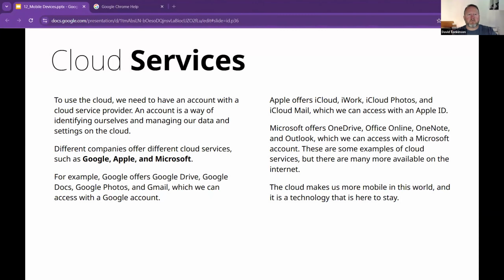So there are cloud services out there, and we know there are common ones here. We use these cloud service providers to manage our data. Google Apps, Apple, Microsoft. Google Drive, don't we have Google Docs, Google Photos, Gmail, and it manages all our Google items.